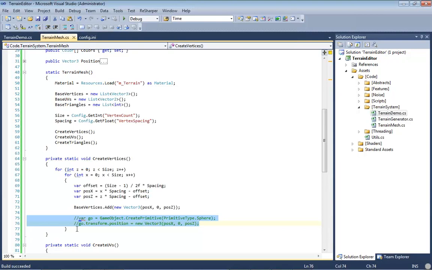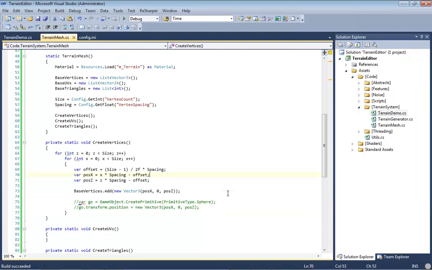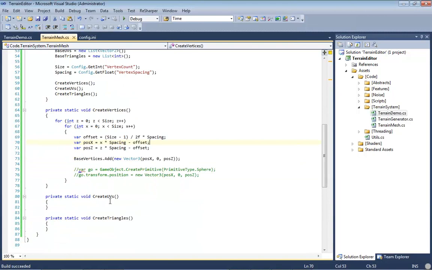Okay. So in the next video, we will discuss the creation of UVs, which is even simpler than the creation of vertices. All right. Well, with that, that is going to wrap up this video. Thanks a lot.